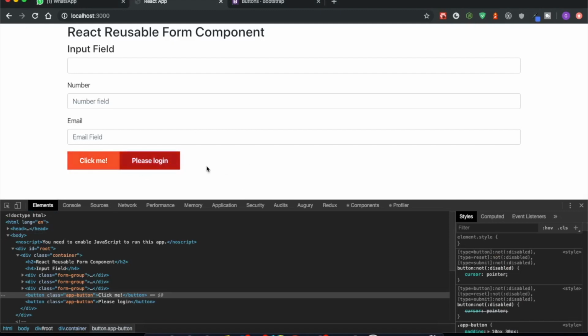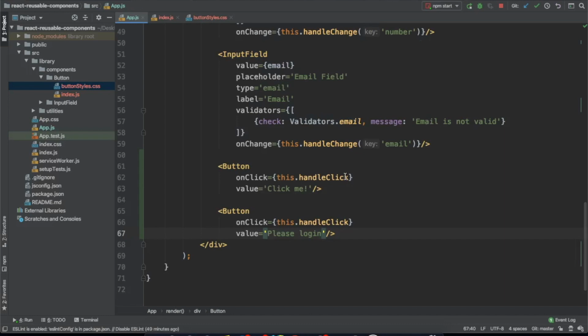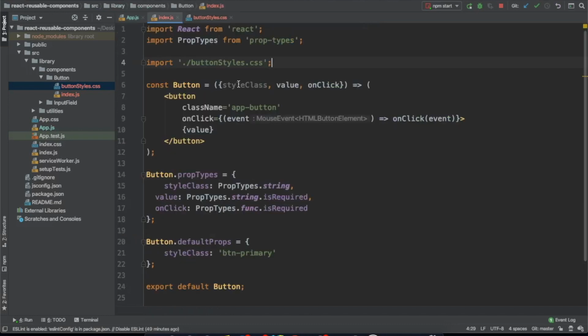So here I have shown you two ways of creating this reusable button. One is passing a style class and the other is giving your own style, which will be a predefined style for that particular button, and this will be well tested, defined with all the prop types validation done in this button component.